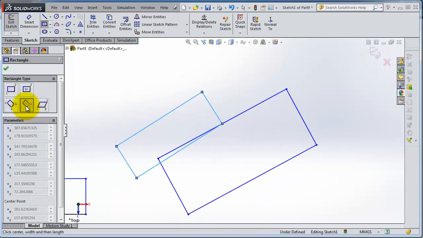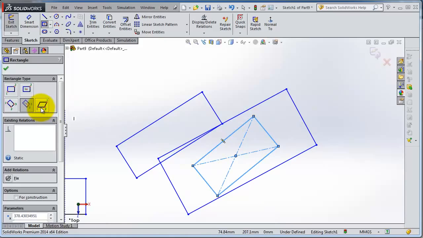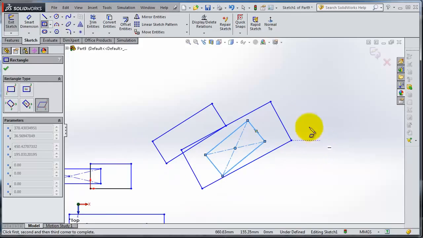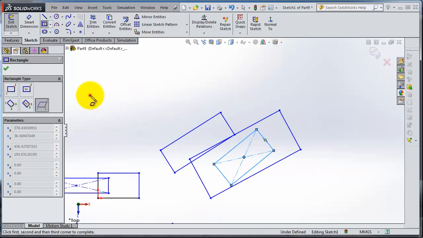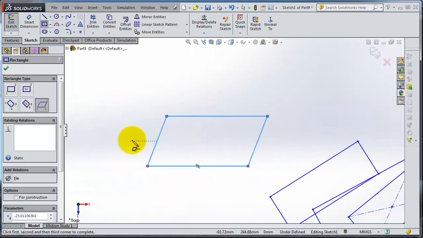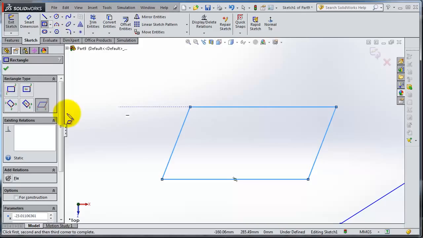And here again you have the center point rectangle with an angle, so we can select any point and create a central rectangle. And the last one is the parallelogram. This is not a rectangle, but it has parallel edges, as you remember in the math. So these are the 5 different types of rectangles.